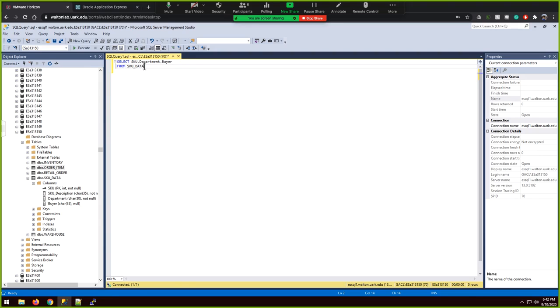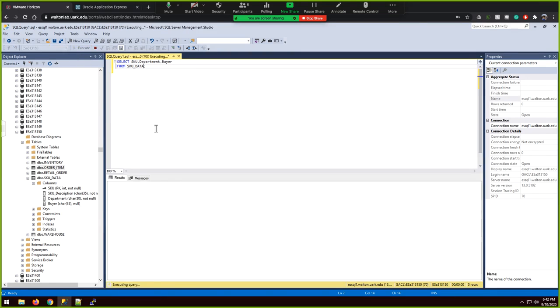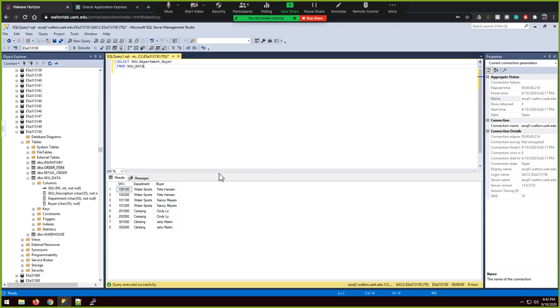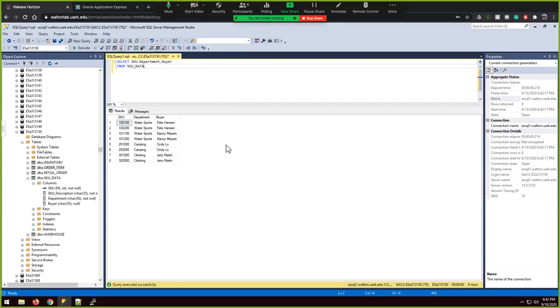Once you have done that, you can execute it, and the result will show up at the lower part of the screen. So you have three columns selected, and we have only one row of data. That's all we have from this data set that I have on my system.